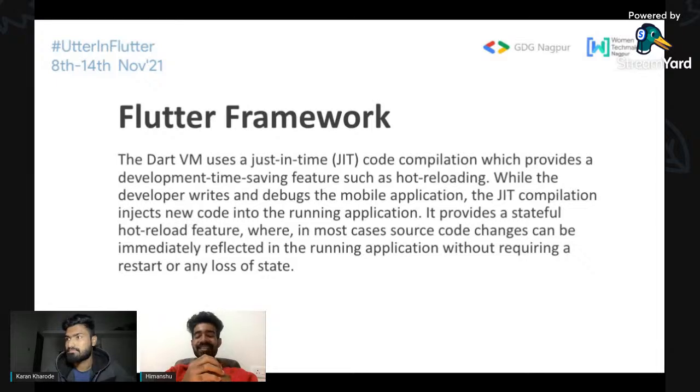So guys, JIT is nothing but consider that every time you write the code, whether it's in Swift for iOS or Java or Kotlin for Android, every time you write the code, you have to build the application or run it on the device. Then again, you make some changes in the code, and again you run it on the device. That's a bit of a lengthy process, and it's going to consume a lot of time during development.